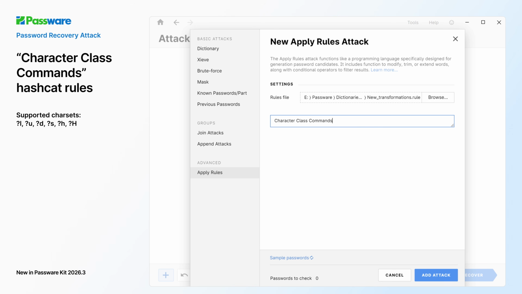The Apply Rules attack now supports the character class commands rules. It gives more flexibility to fine-tune the password recovery strategy.